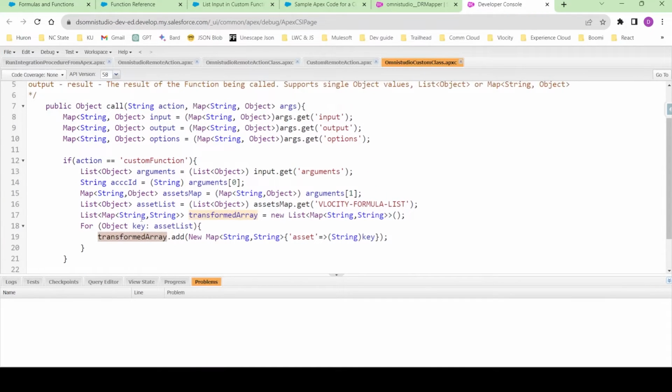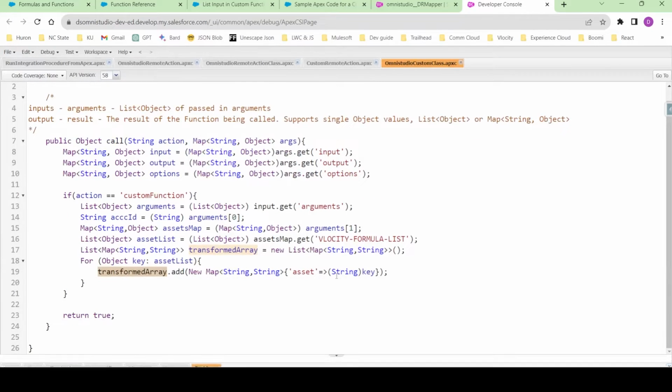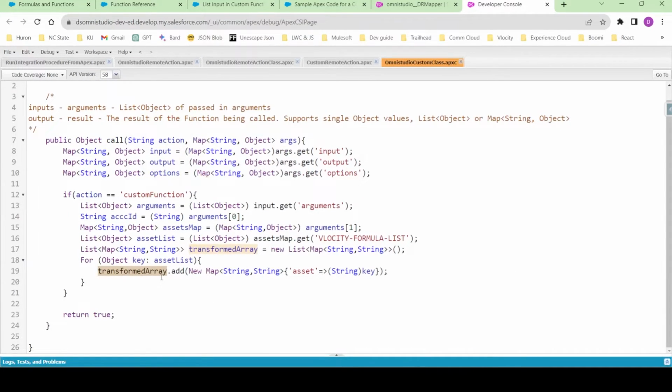Okay, we have done our processing. Now we have to send this as an output also. To send this output, what we can do over here, we can use the output map, output dot put. This key should always be result, and the value, so the value is the transformed array.